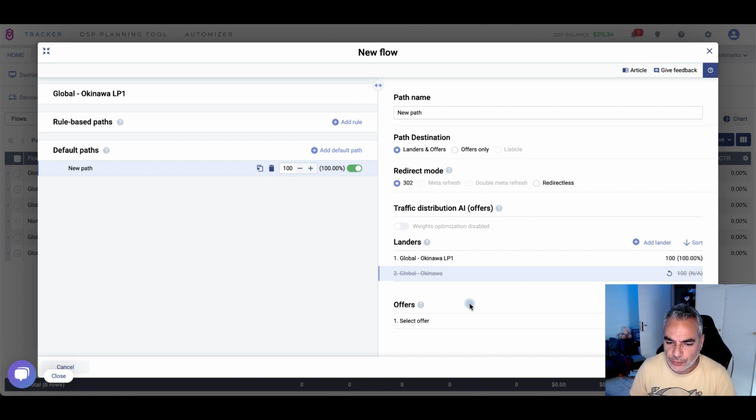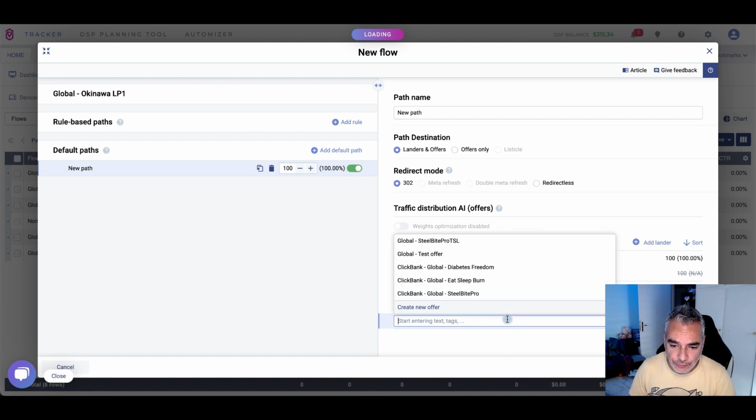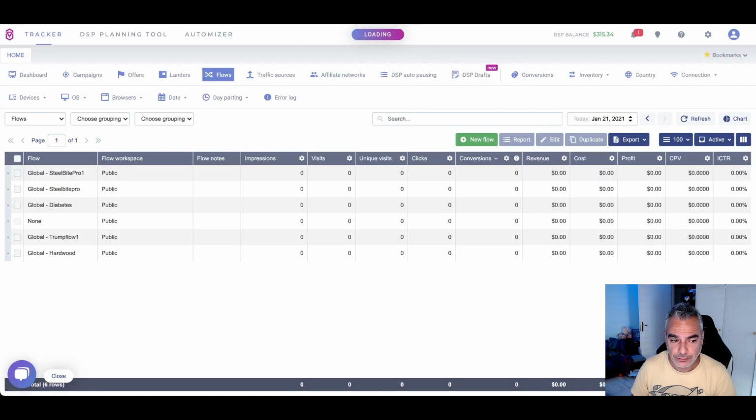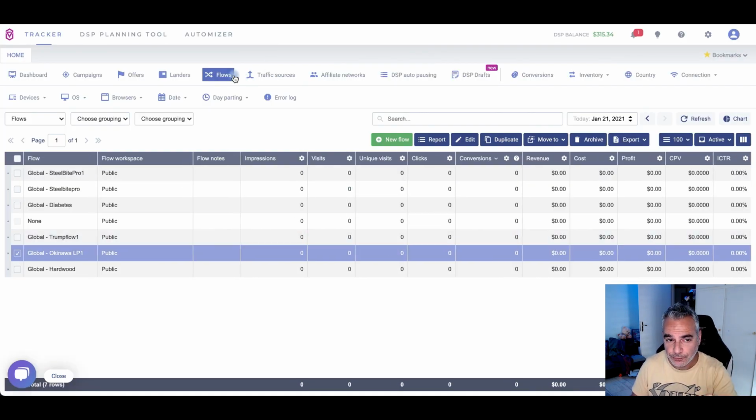Okay. So I'm going to add the offer. Now, remember we added the offer. So that's Okinawa. It's my ClickBank offer that I want to send traffic to this landing page. And this is my path, for Okinawa case study. Okay. And then I'm going to click on save. That's it. I'm done with the flow. I'm done with the lander. I'm done with my offer.